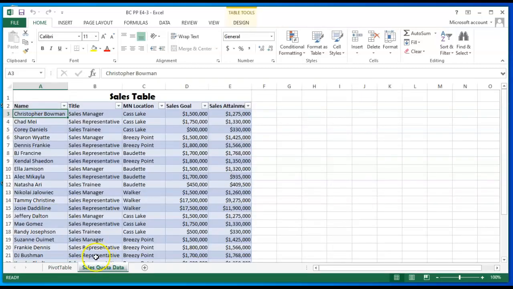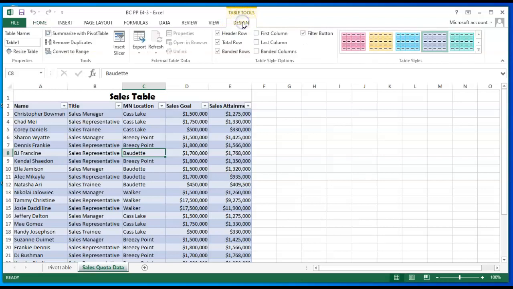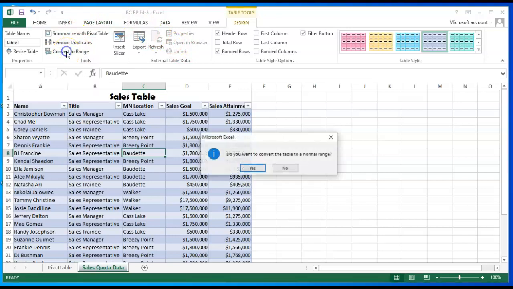and we're going to convert a table to a normal data range. So you click any cell in the table, and that opens the Table Tools Design tab. We're going to click to remove the check mark for Total Row there, and then click the Convert to Range button on the Table Tools Design tab, Tools Group. Do you want to convert the table to a normal range? Click Yes.